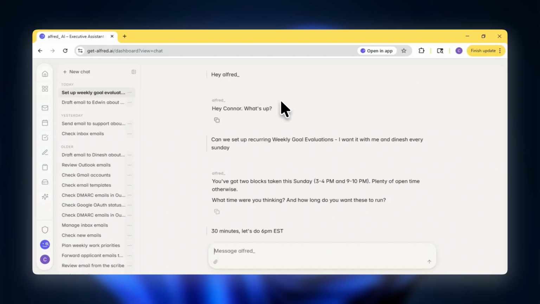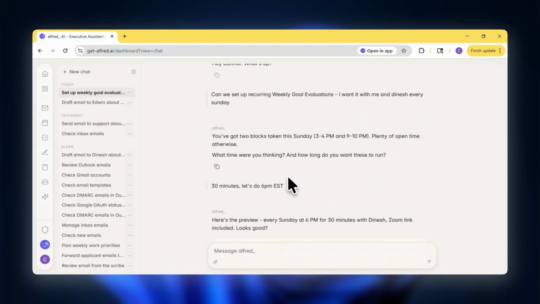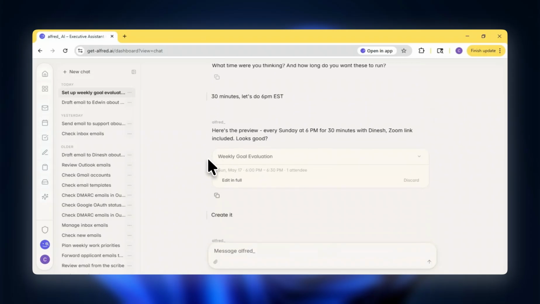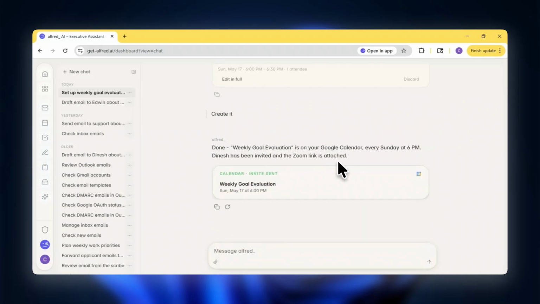I reached out to Alfred and I wanted to create weekly goal evaluations between me and my co-founder. And so Alfred then looked at my schedule on Sundays, saw that I had 2 blocks here, but I was available otherwise. I said, okay, great, let's do 30 minutes, do it 6 p.m. EST. And then I booked it and I said create it, and then it said done, and Alfred created it for me. So that's the overall flow.